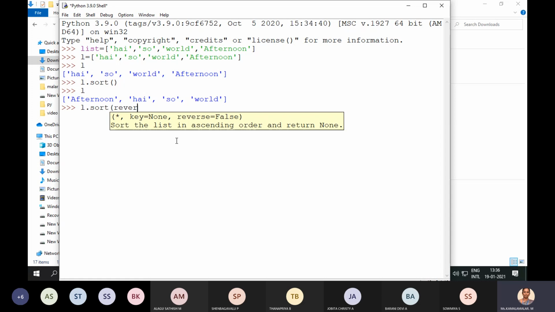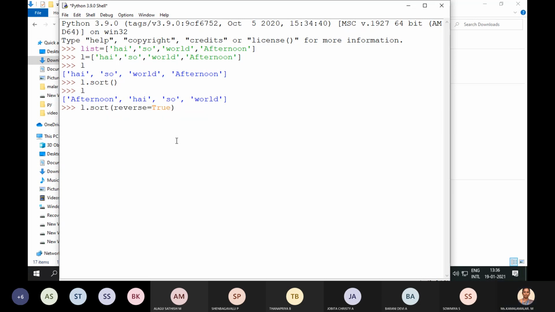You can override this. Yesterday itself I showed one example. If you give true, what will be the output? We will get world, so, hi, afternoon. The elements will be sorted in descending order. Reverse means descending order, and by default it's ascending order. If you want to sort the elements in descending order, just initialize the reverse parameter with the true value.